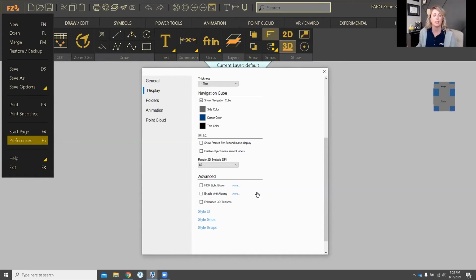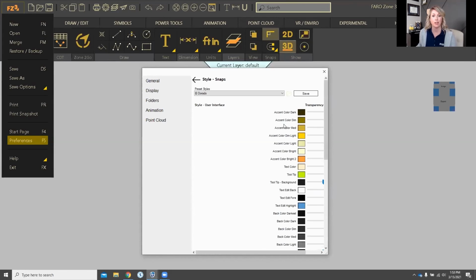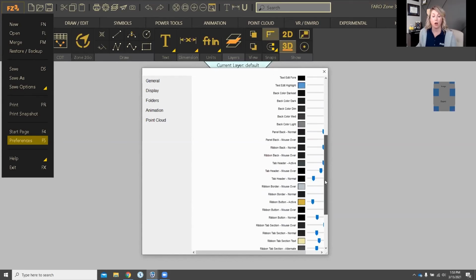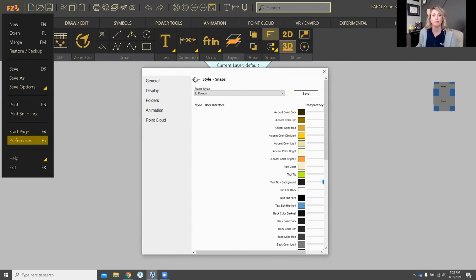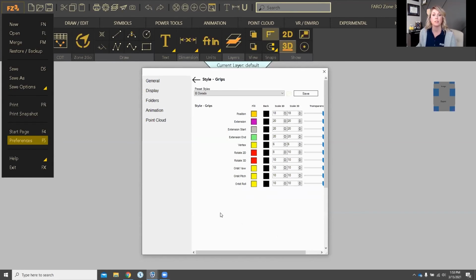And I'm not going to get into this, but you have the ability to customize the software any which way you want. You can change the style, the UI, and all the colors of everything in it, as well as the grips and the snaps.